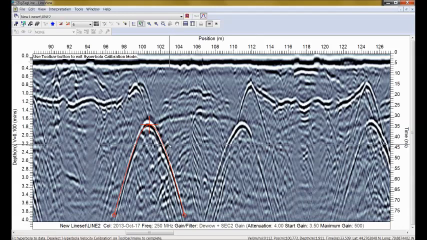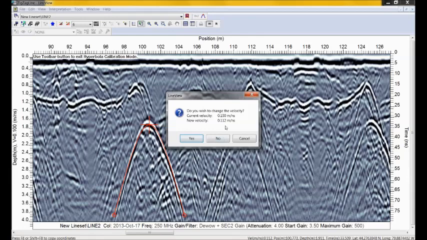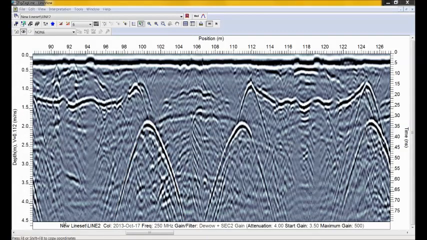Once I'm happy with the velocity that I've got, I click on the hyperbola button again. It asks me, do you want to update the velocity based on the fitting that I just did? And I'm going to say yes. Now I want you to notice that the GPR image does not change when I change the velocity. What did change was the depth scale on the side. Now the depth scale on the left side is more accurate than it was before.